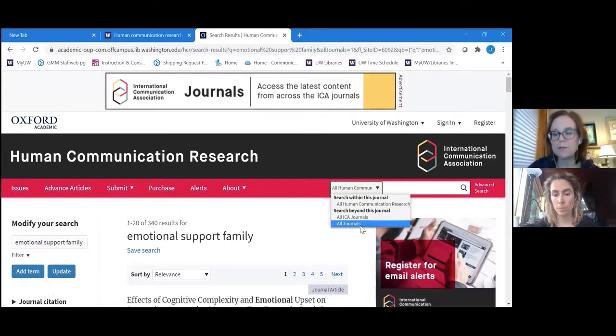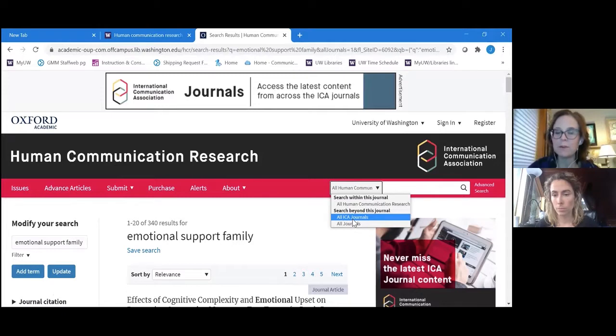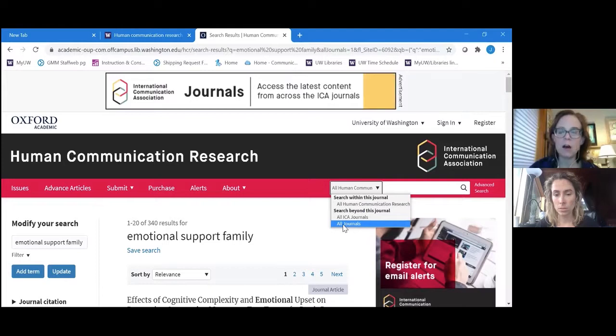So, for some projects it might be helpful to search all ICA journals. Actually, it might be helpful for this one, because you could search all of them and they're all on the professor's list, so they could all be searched here. You just probably would want to avoid searching all Oxford academic journals because there are many that are not communication focused.